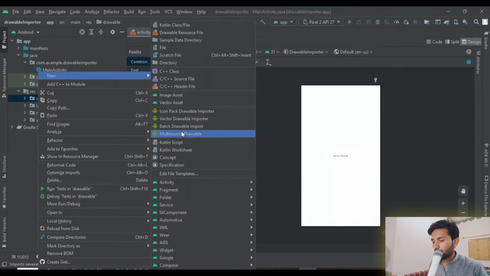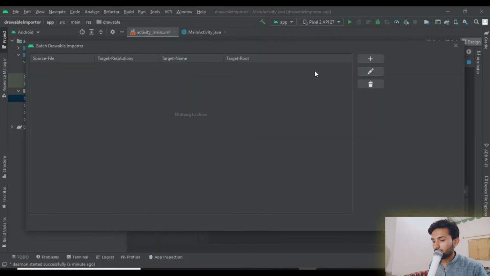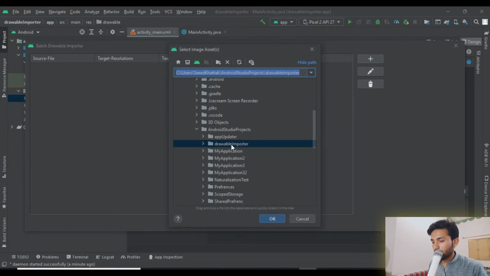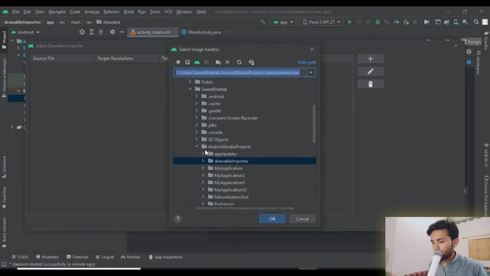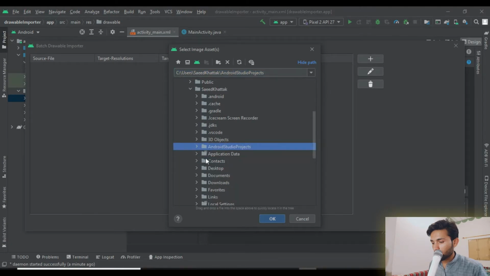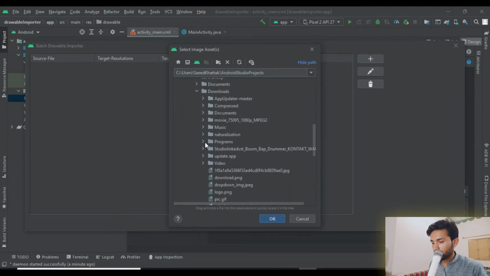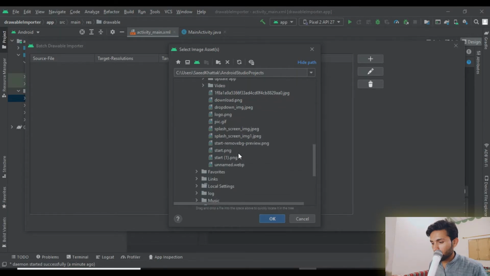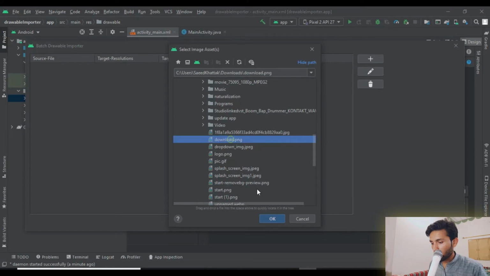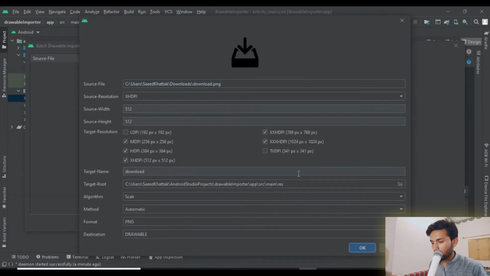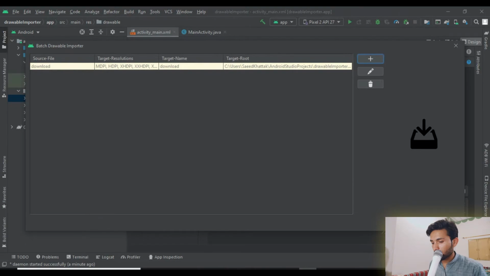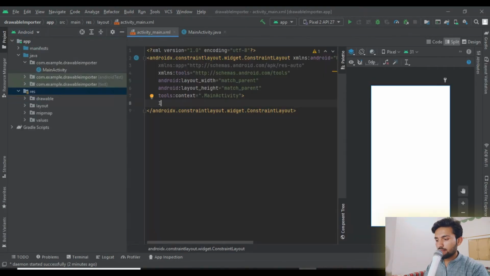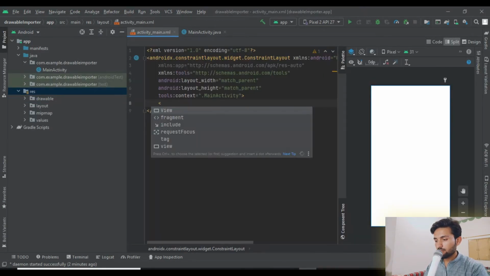New. As you can see that the Android Drawable Importer forked. Now click the patch Drawable Importer, and I want to add something. So okay, download. download.png. Click OK. Yes, first it's work. Now let's insert the image.